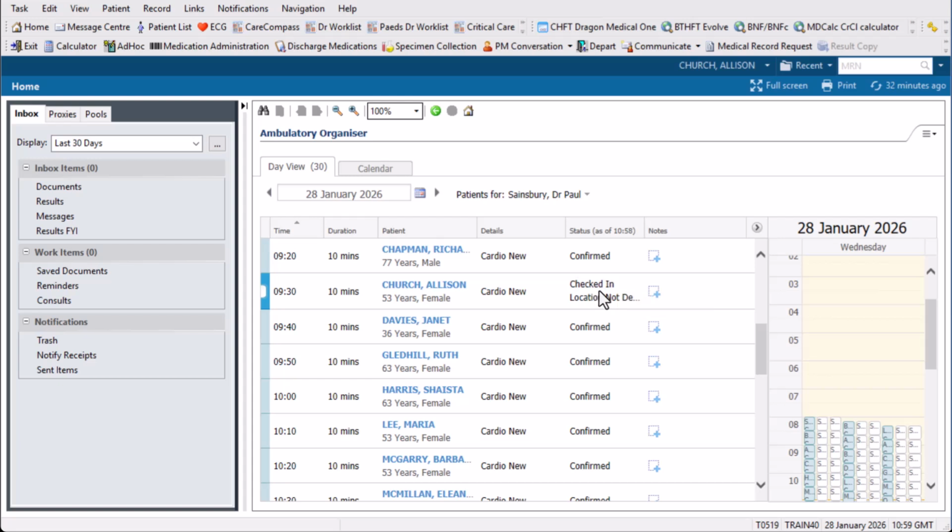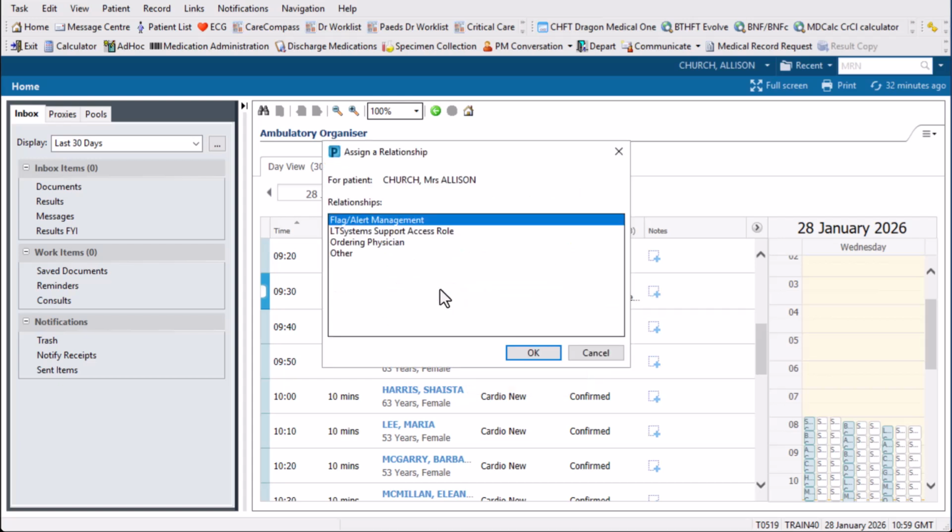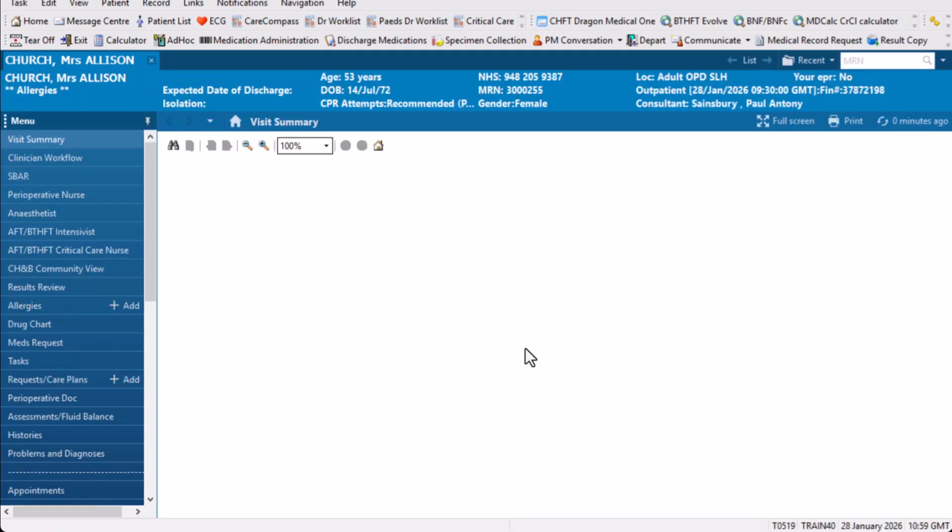Ensure the patient is currently checked in, and you can then select the patient's name. If a relationship assignment appears, select the appropriate relationship from the options below and select OK, and the patient's chart will now load.